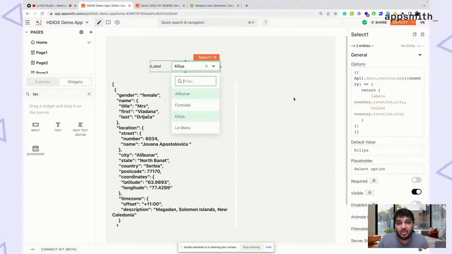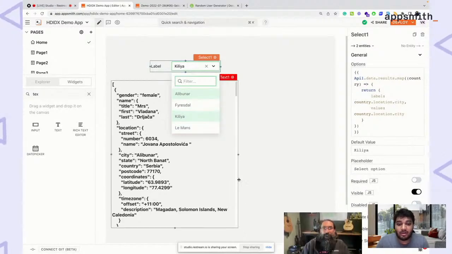But now Joseph is going to talk more about the data structure, and he's going to explain all about the multi-select widget and how you can configure them. So yeah, over to you, Joseph.